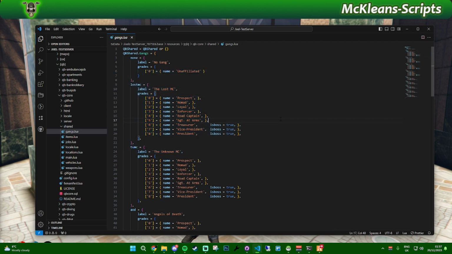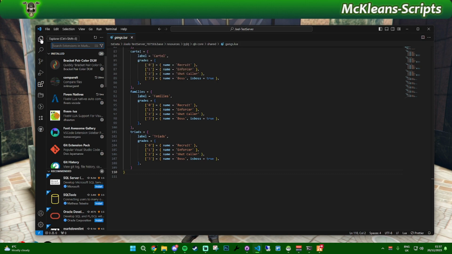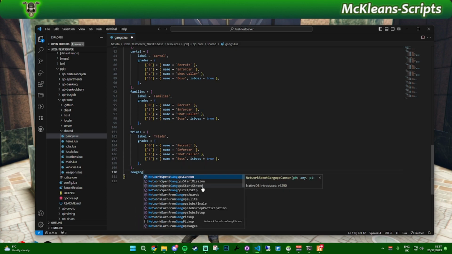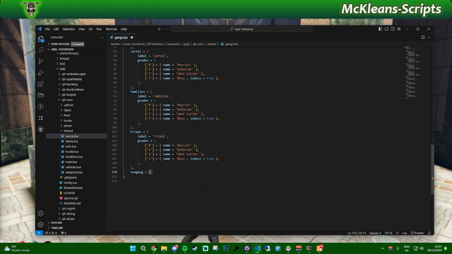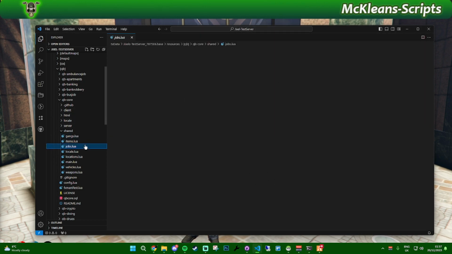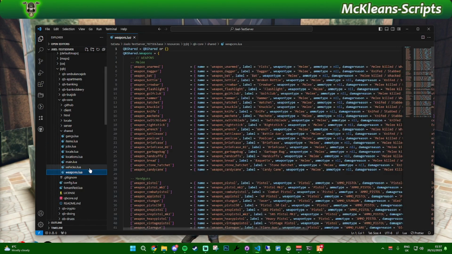Your gangs layout, same thing. If you scroll down to the bottom, the yellow bracket at the bottom, so blue, purple, yellow. Again, you might not see these different colors unless you have the bracket pair colorizer, but you would put a comma on this purple one here and you put your new gang in, whatever the name of it is. Okay, and that's how you make a new one. Always remember your commas. Loads of people forget the commas. Alright, and you're going to have the same with your jobs, with your vehicles, and with your weapons.